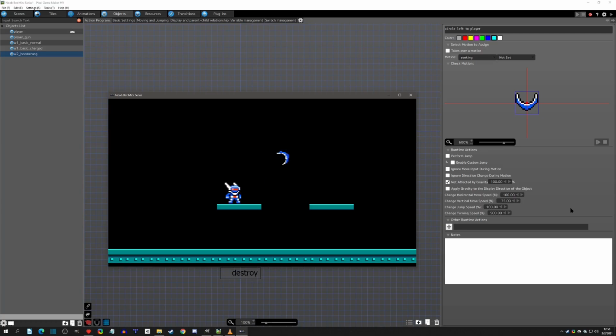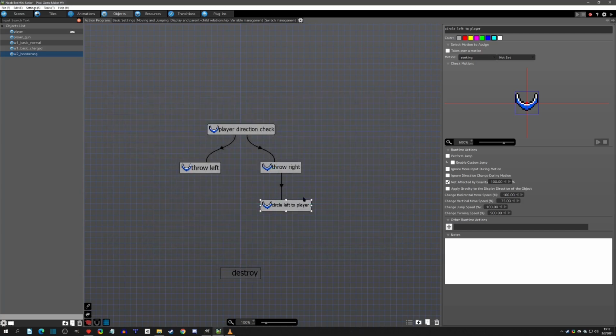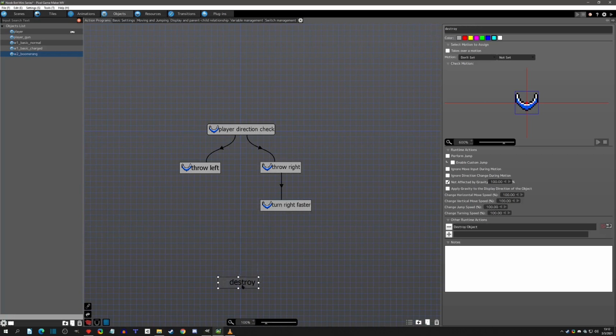So now if I throw it, you can see that it arcs. It starts at 30% arc, and then you can also see that at some point it starts to turn even sharper. All right. So at some point we do want it to return to the player. So let's work on that next. And actually we're going to name this to turn right faster, so we know that it's turning right faster. That just makes more sense.